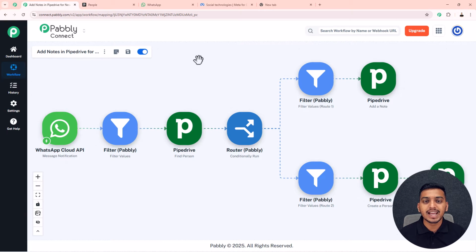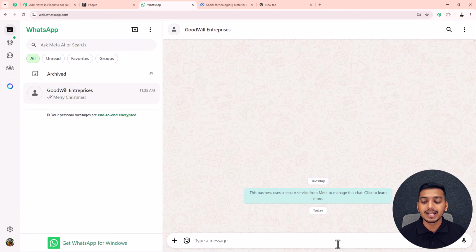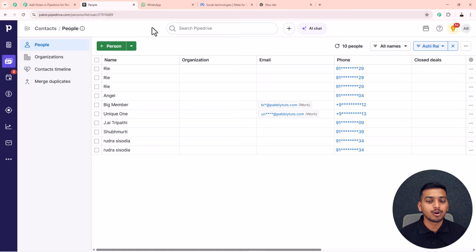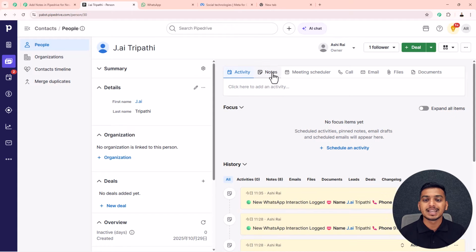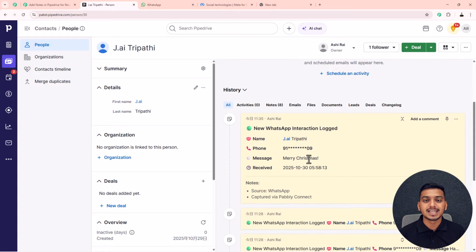Now without any delay, I will show you a real-time example of how this automation will work, and for that I will open my WhatsApp account. Inside this particular chat, when I send this message, Merry Christmas, you will see that this message will automatically get added as a note in my Pipedrive account for this particular person. So now I will open my Pipedrive account, and this is the number from which I have sent this particular message. When I open this number and expand this note inside the notes, you can see this is the exact same message that I have sent from my WhatsApp account.